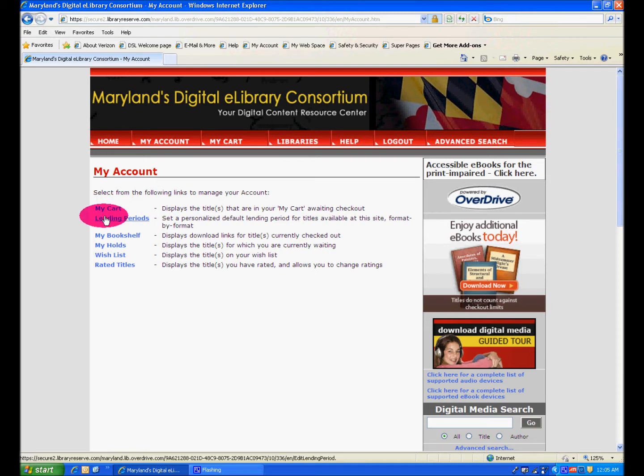The lending period is also an area which you can control. You can say whether you would like your book for 14 days or 7 days, and that's where you can opt for either one of those options. The next item is My Bookshelf. This is where you will find items that you have checked out. You can also return items and manage your account that way.